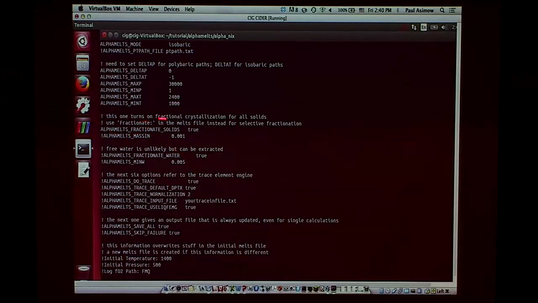Adiabat fractionate solids. We want to do fractional crystallization, so we turn that on. That means that at the end of every calculation, if there are any solid minerals in the assemblage, they're going to be removed. And we will get a new bulk composition from which those solids have been extracted, updating major and trace element compositions and the energy and all the other variables. Okay? If you don't set that, then you're going to get equilibrium crystallization where the system is closed, constant mass, constant composition throughout the calculation. Okay? We're not going to turn on the trace element engine yet, so don't worry about it.